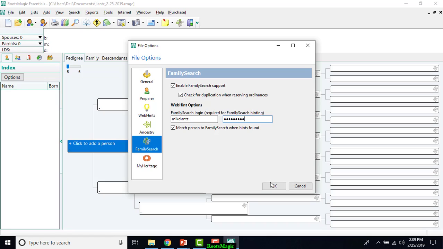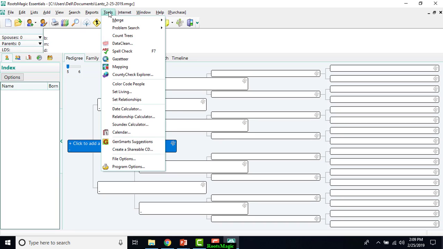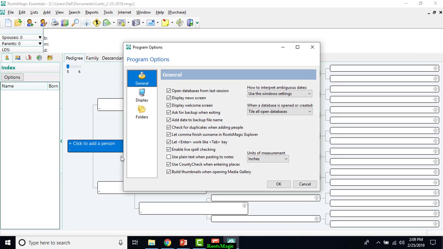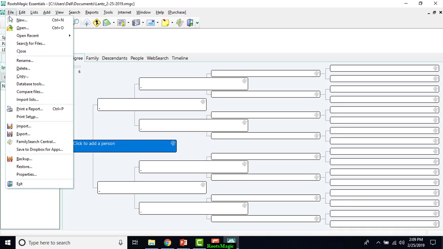Okay. You say okay at this point. Once you do that, it'll affirm that that is a good login, a good password. And then last, you want to just check your program options here. And it looks to me like you're all set. So the key feature here is to go into File, Family Search Central.